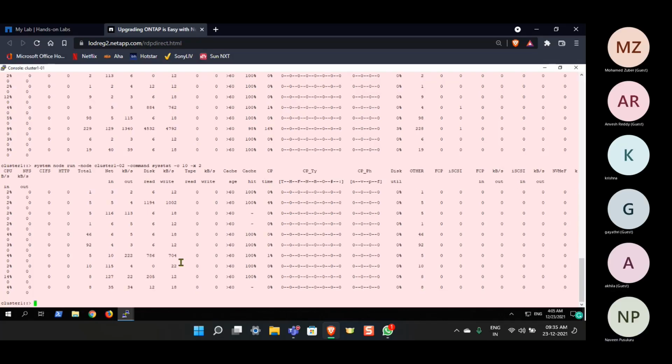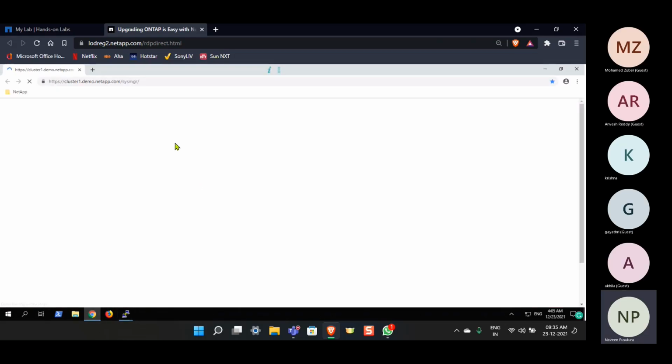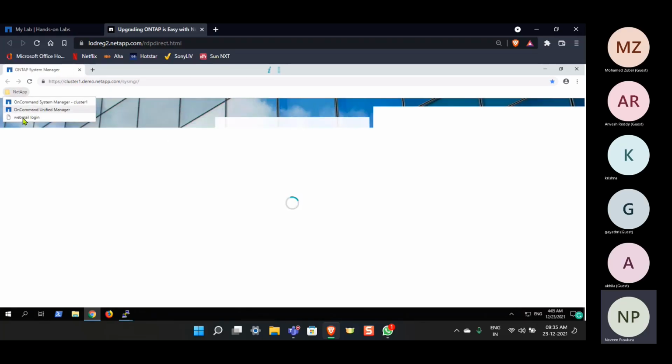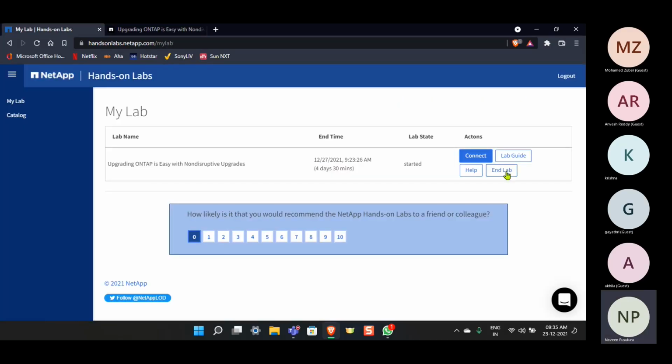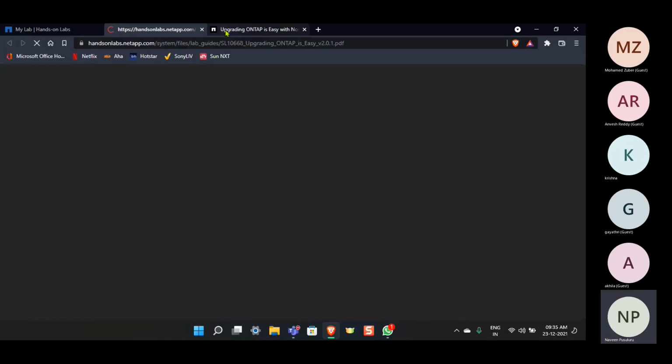Cool. Nothing looks dangerous. Everything looks good. Now, what do I need to do? Now I'll proceed with the ONTAP upgrade. In this lab, okay, let me go to the lab guide. In the lab guide, we have a web server address.